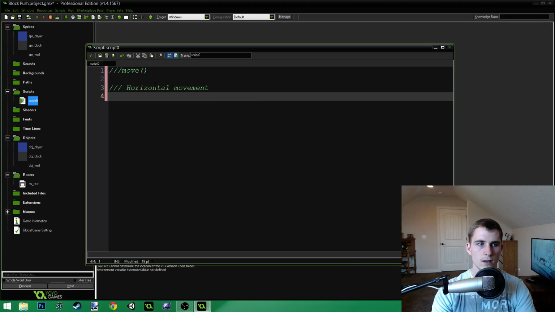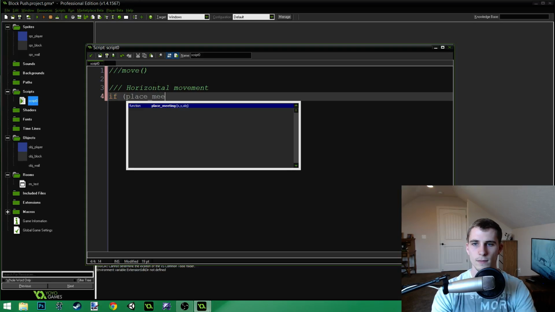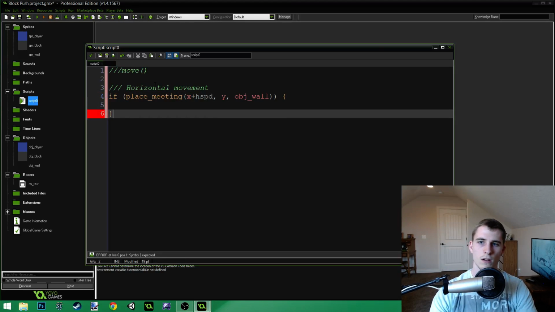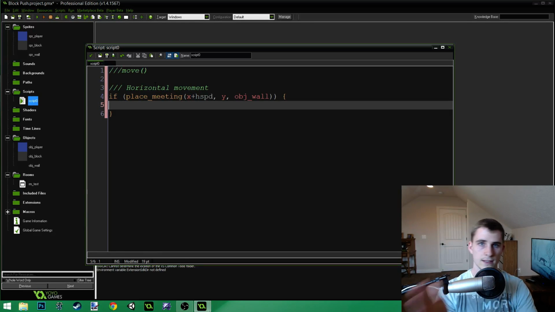Horizontal movement: if place_meeting(x + hspeed, y, object wall). This is pretty standard stuff that I do in my platform games, only this one doesn't have gravity. So if we're meeting with the object wall in the next step, wherever hspeed is, we're trying to predict where we're going to be going. If we're meeting with the wall, we want to move up against it instead of going inside of it.